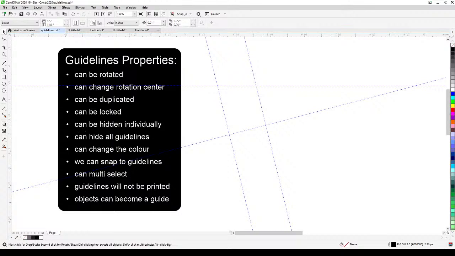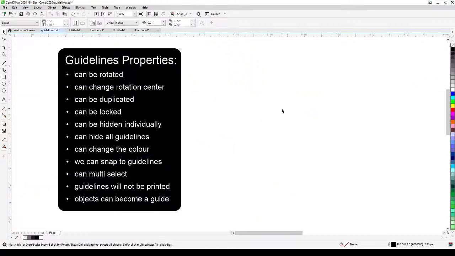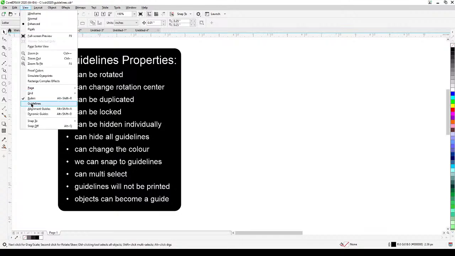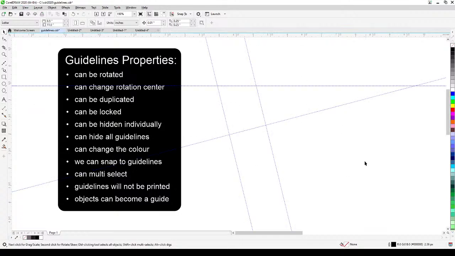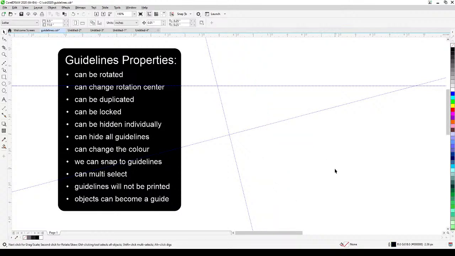Guidelines can be hidden individually. If you want to hide all the guidelines, you just go to View and uncheck this, and the guidelines would disappear, right? But say, for example, you don't want all the guidelines to disappear, only this one. You click on this, then right mouse click, and then you go to hide, right?